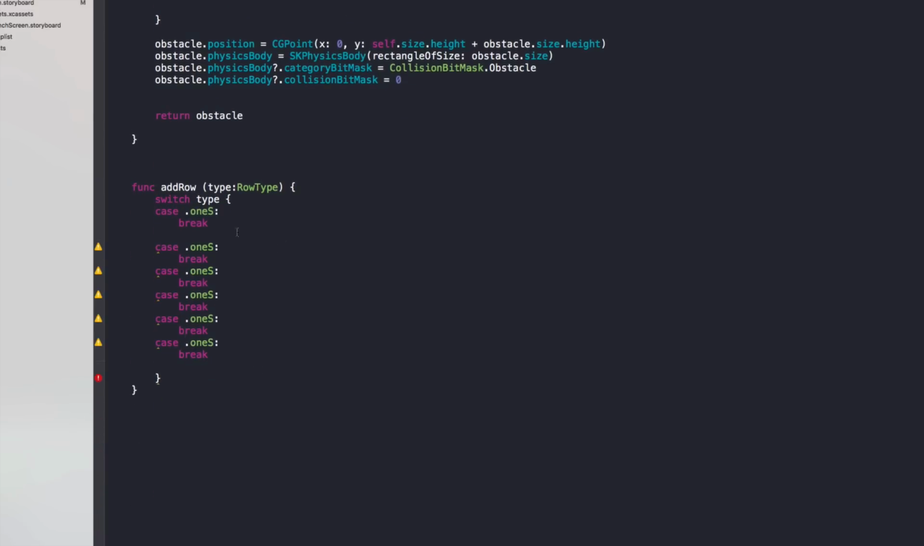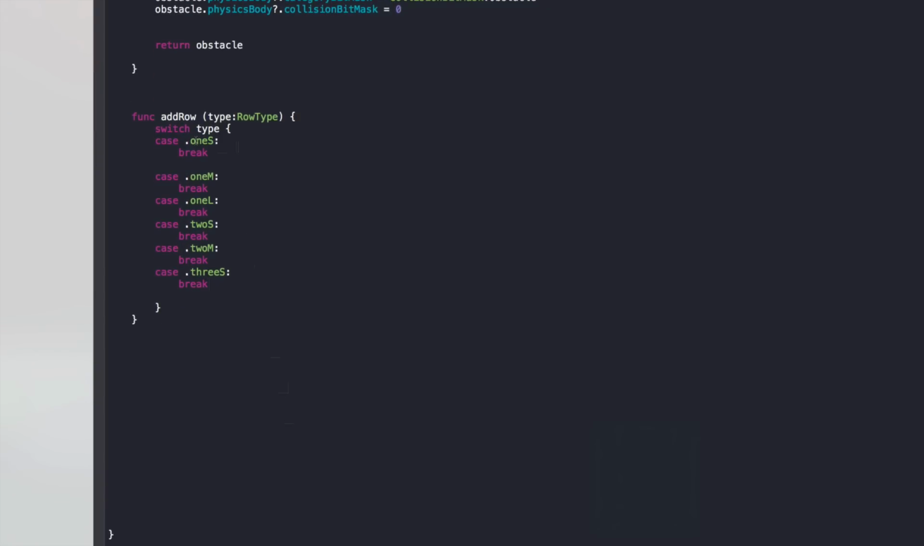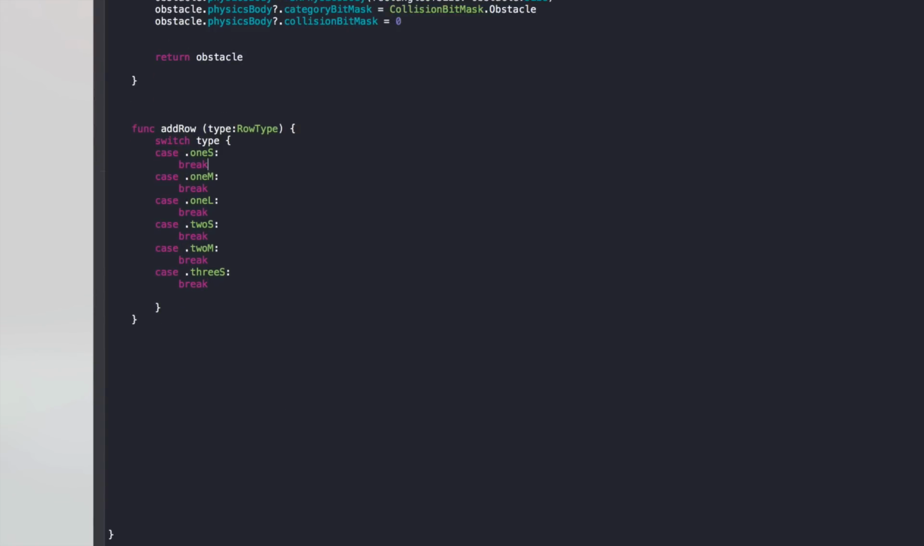We have one small, we have one medium, we have one large, we have 2 small, we have 2 medium, and we have 3 small ones. And what's the problem here? There is no problem, so build succeeded. And now we can actually create all the obstacles that we need.